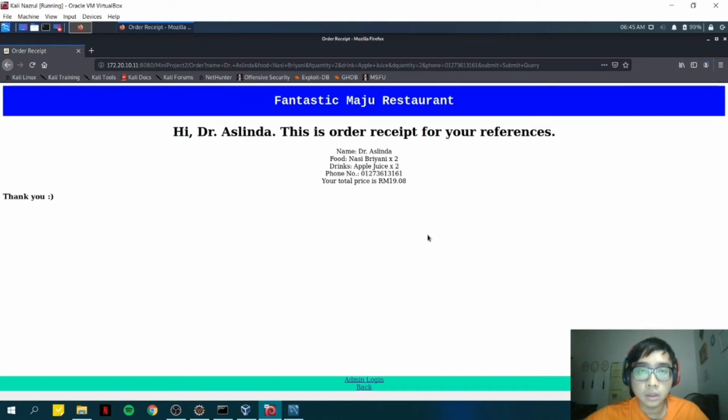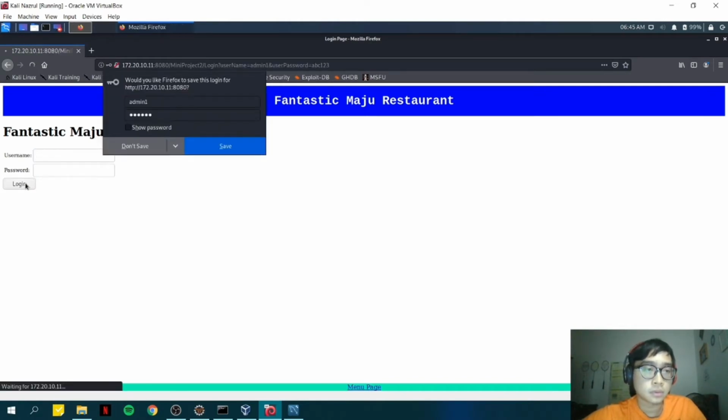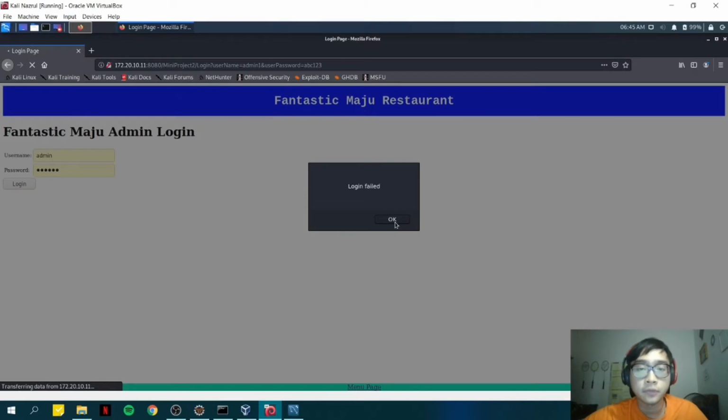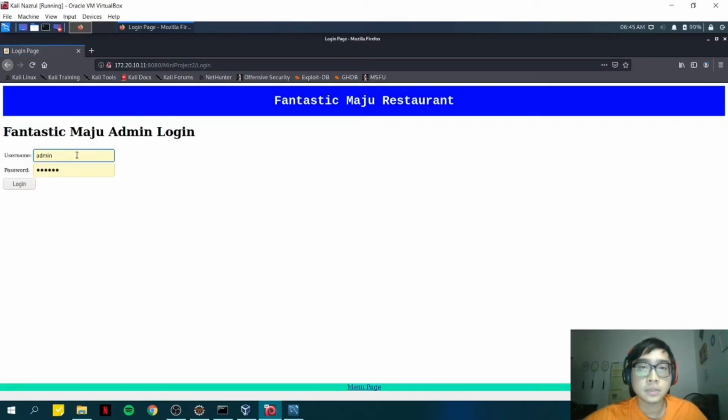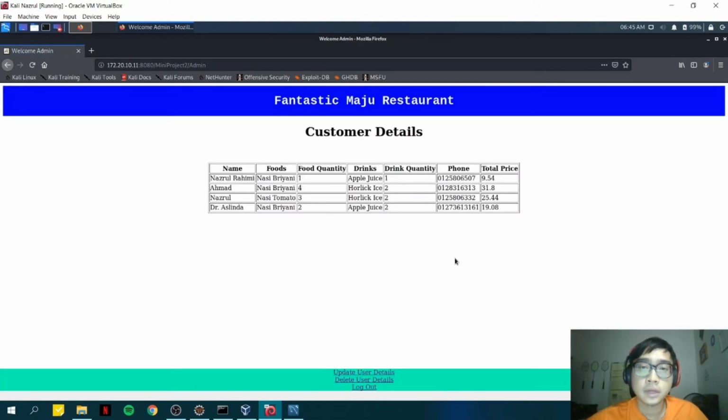Okay, now I will explain about the admin login. We also have an admin. The username is admin and the password is abc123. Let's say I use a wrong username like admin1. Login. Okay, it shows that login failed. So the username is admin, password abc123. Okay, login success.